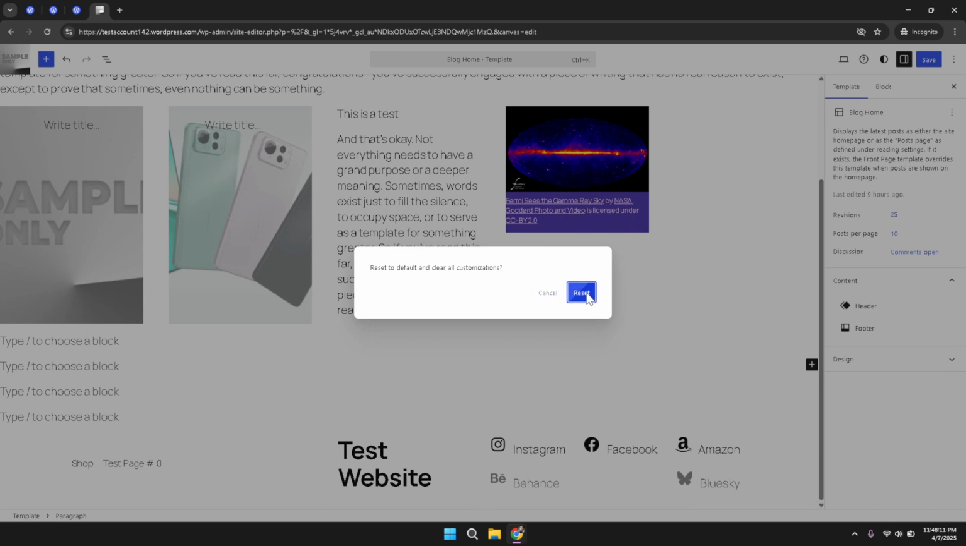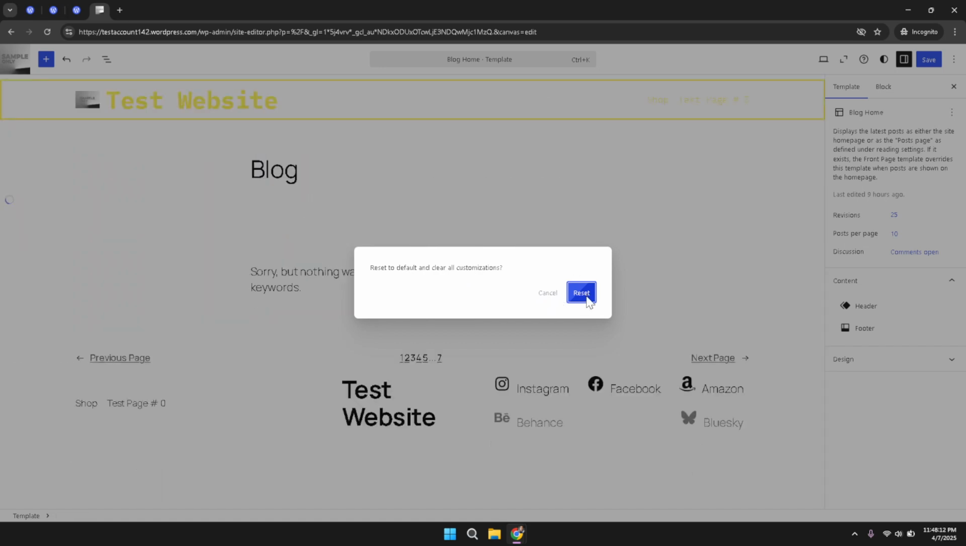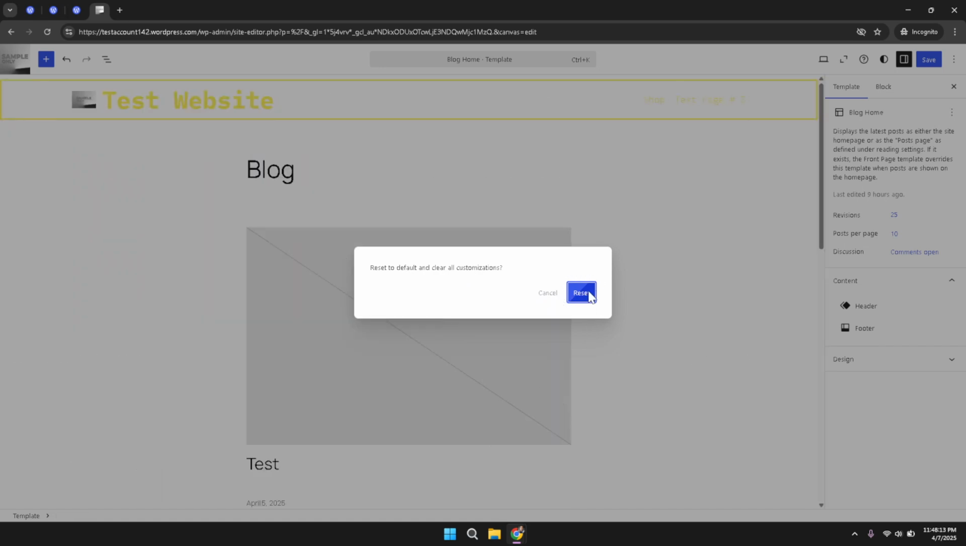After you select the reset option, a confirmation prompt will appear on your screen. This prompt ensures that you are certain about your decision. With the confirmation dialog in view, click on reset once more to finalize your action. This double confirmation step prevents accidental resets and secures the process by requiring your deliberate affirmation.